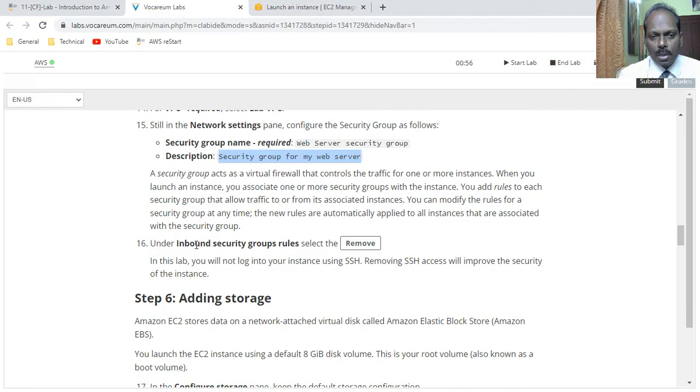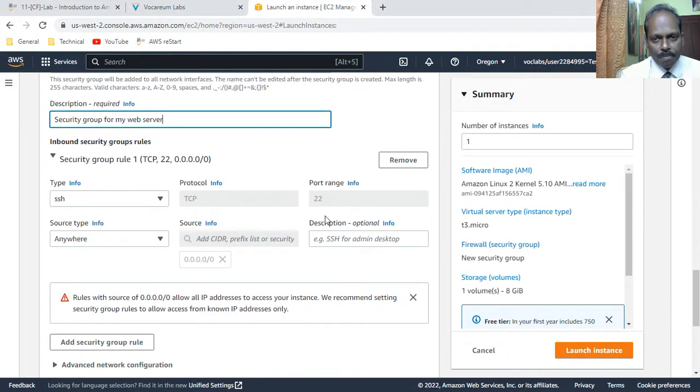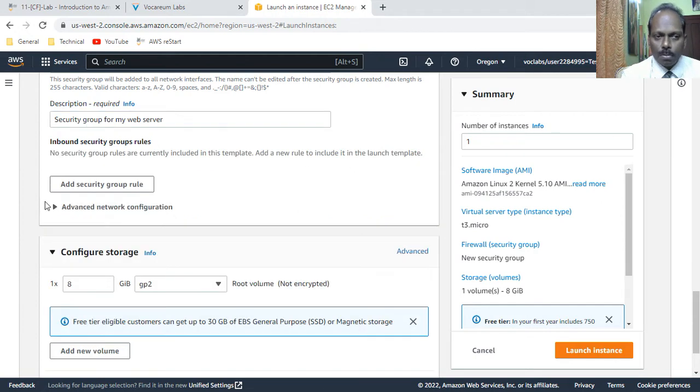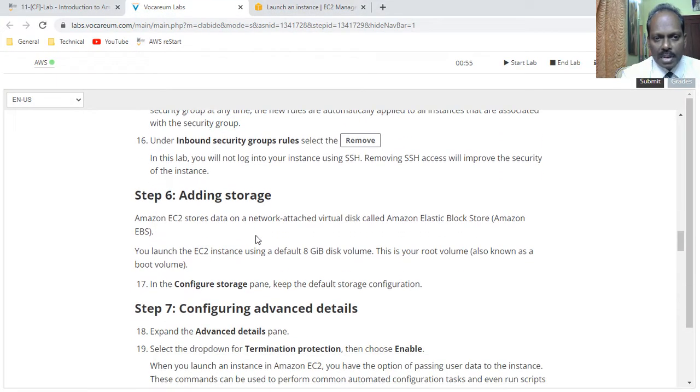Fine. So in inbound security group rules, that is your security group, just select remove. By default you can see that port number 22 will be given. So he asked us to remove all in this security group. Fantastic. So yes, adding storage.